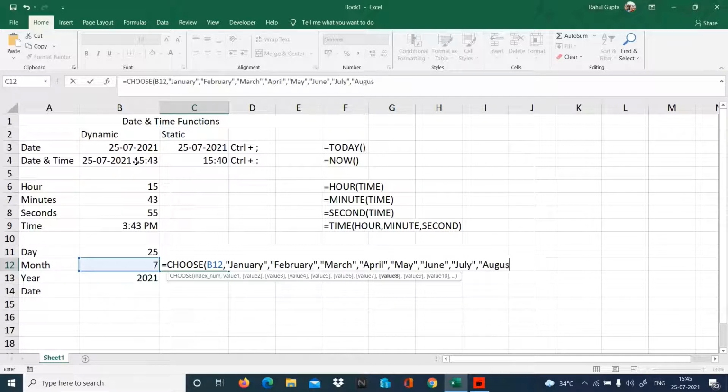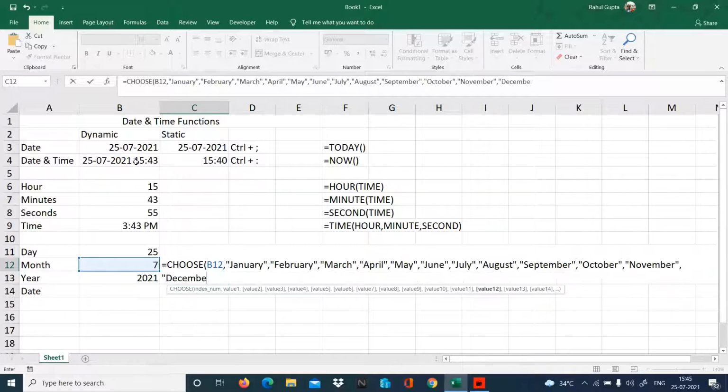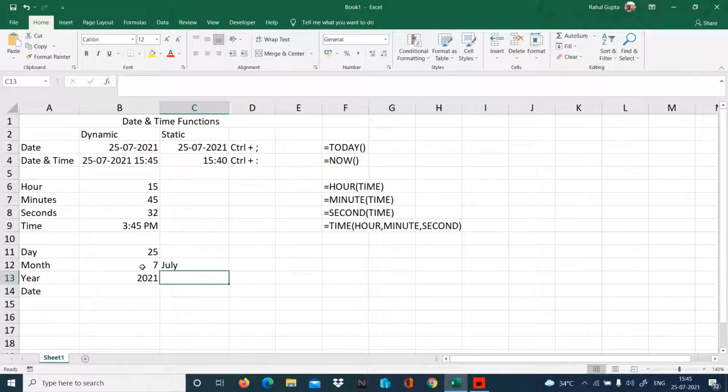If 8, August. 9, September. Then October, November and December. So 12, as I know the output of month is between 1 to 12, so in this we are going to get something. So I got July because 7 has been written over here. If I type 8, it's August. If I type 12, it's giving me December.